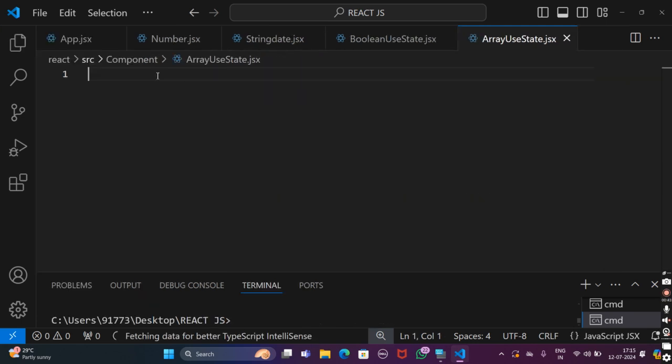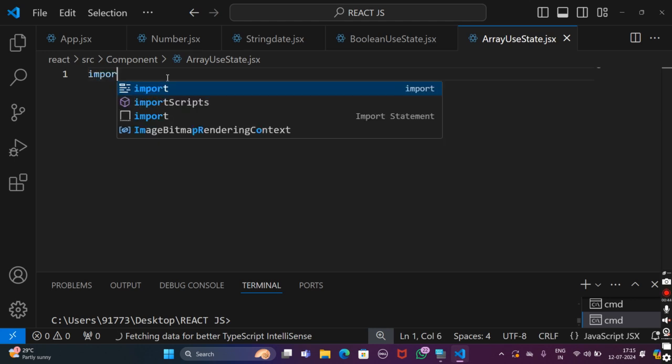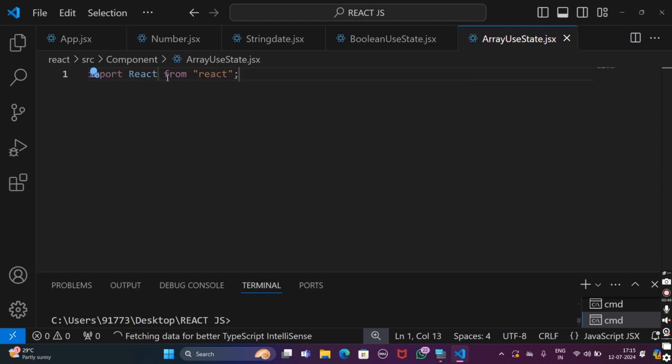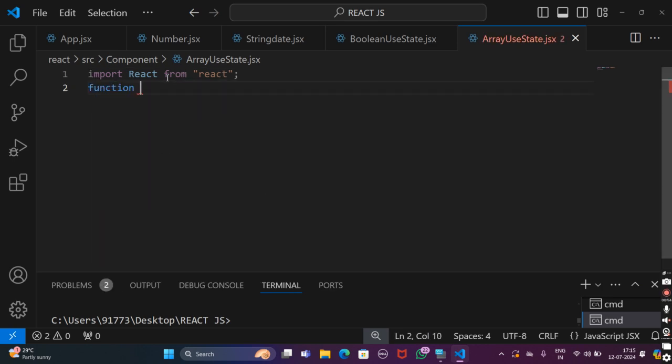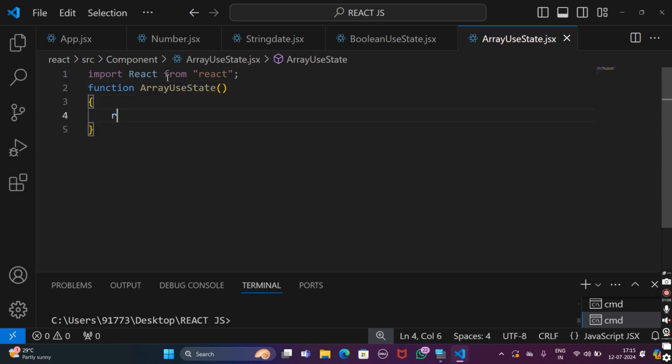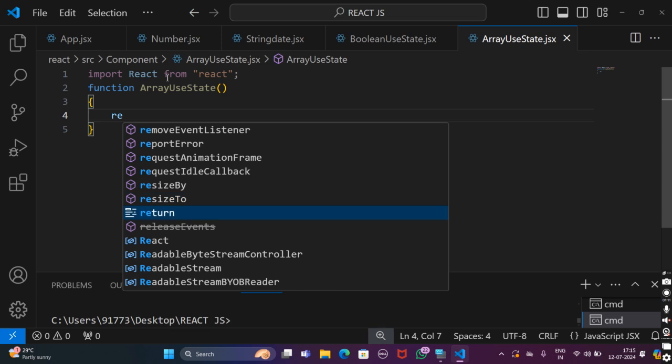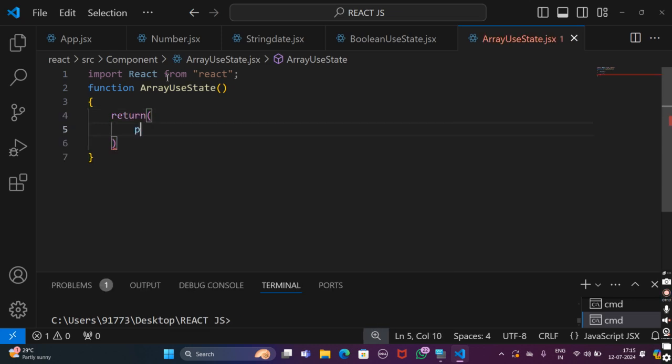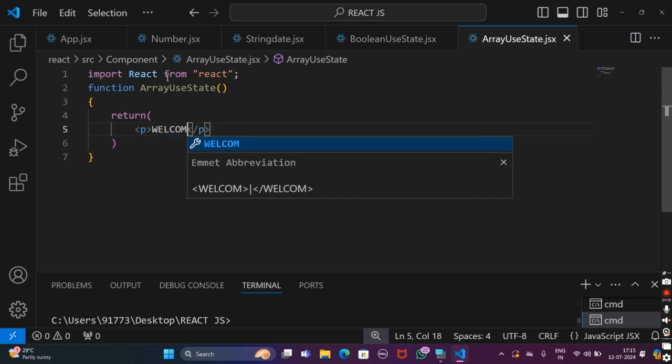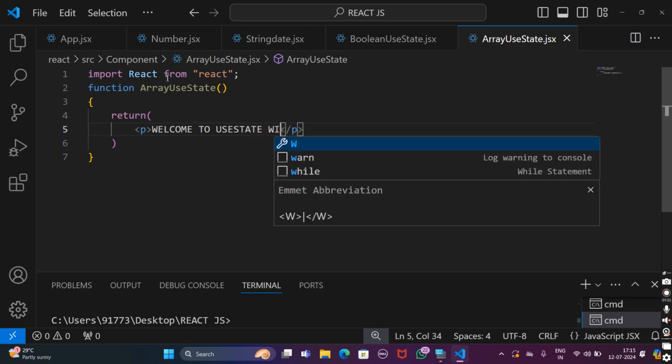Now I need to create one function, right? How to do it? Import React from the react library. Next, I will take one function keyword followed by the function name. I will take the function name as ArrayUseState, followed by parentheses, and inside I will follow one return statement. This is the usual process. We need one element, and the element content is: welcome to useState with array.